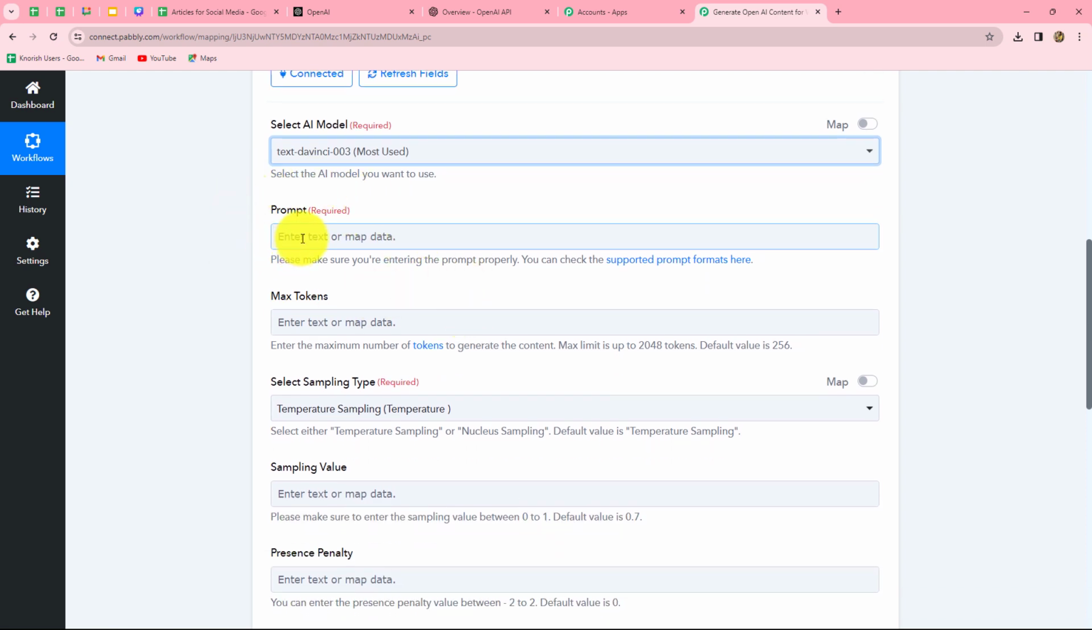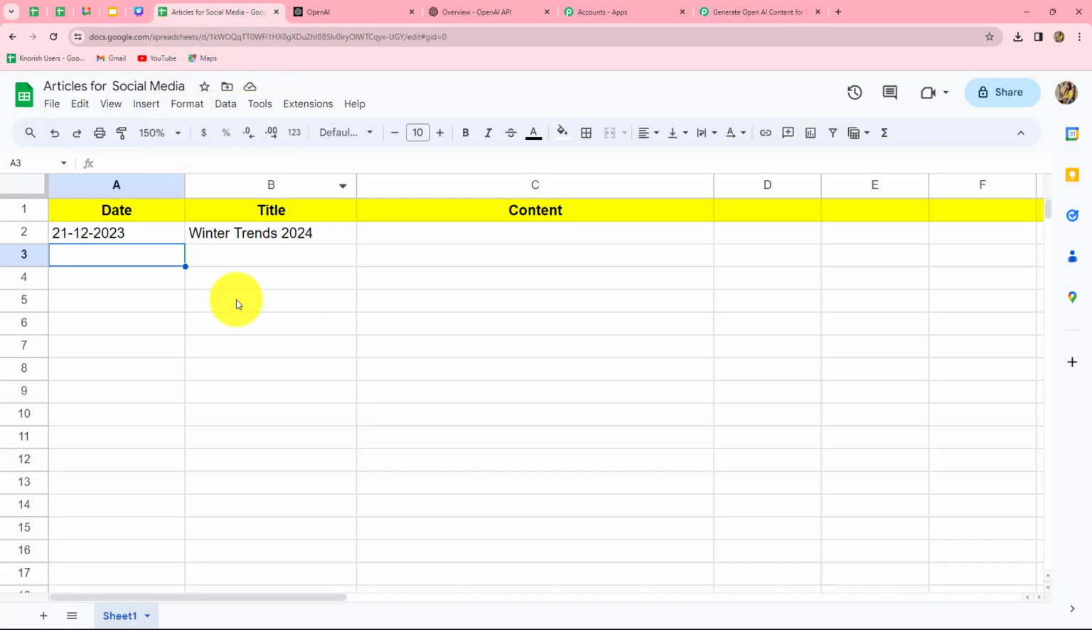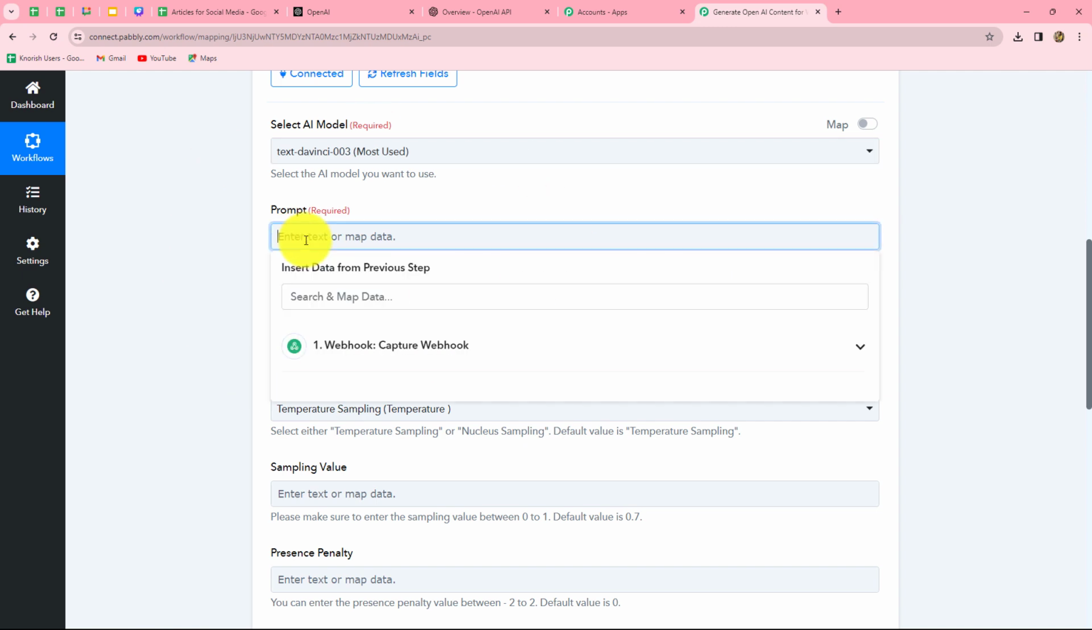Now prompt is the command which we have to give to OpenAI, that is what we want OpenAI to do for us. Here, let's suppose I want to generate an article on the titles which I have in my Google Sheets. Let's say Winter Trends 2024. So my prompt here will be, write an article on. And here what I'm going to do, in the place of title, I'm simply going to use the response which we have received already from Webhook. Okay, so in my Webhook response, I have already received the title. I'm simply going to map the title over here.